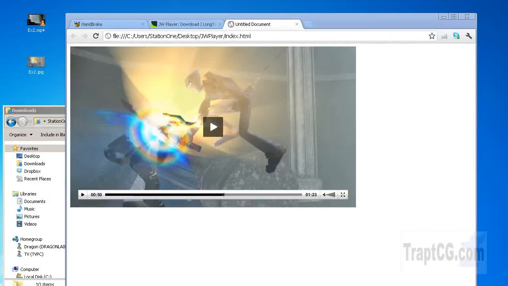Today we're going to talk about the one player that ruled them all, the one player that bound them. And yes, I'm ripping off Lord of the Rings. Basically, it's a Flash player that plays across all web browsers, pretty much new and old, and it plays on mobile platforms, iPhone, Google phones, etc. So it is a pretty amazing video player.